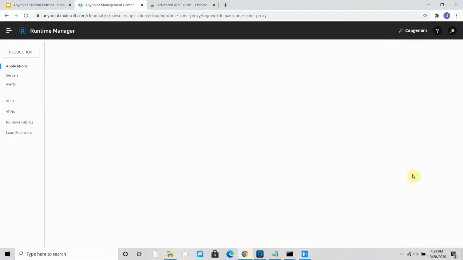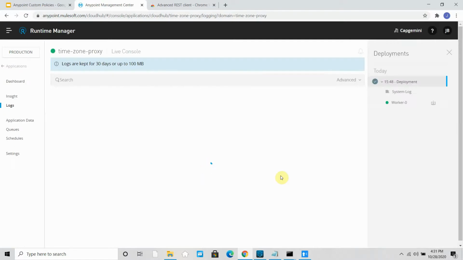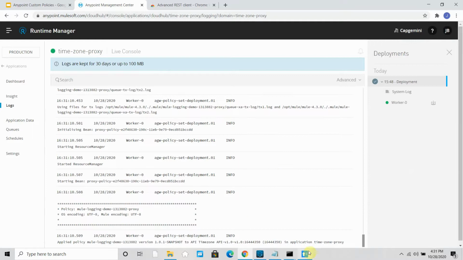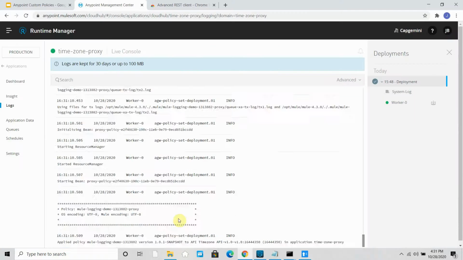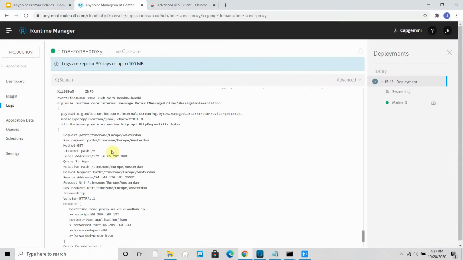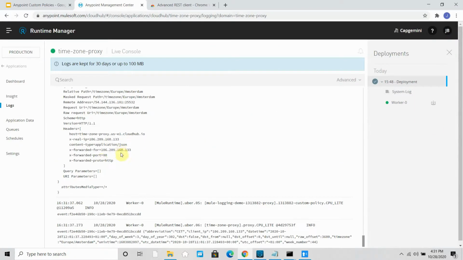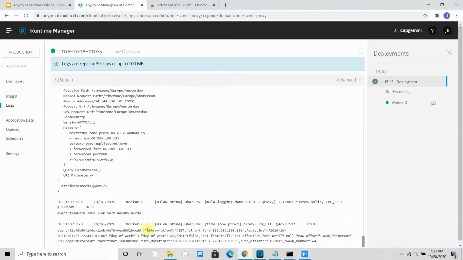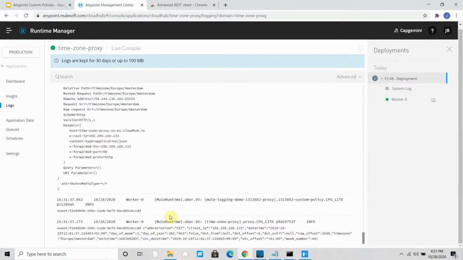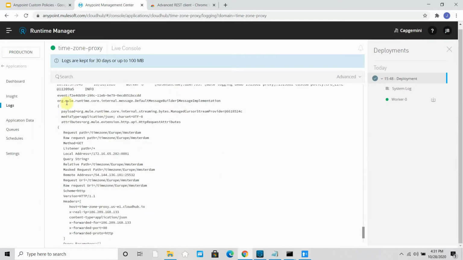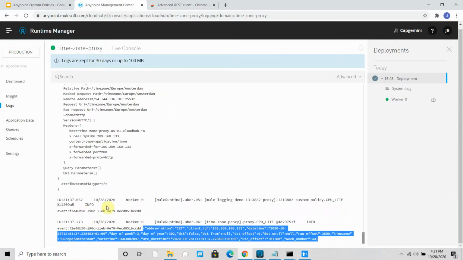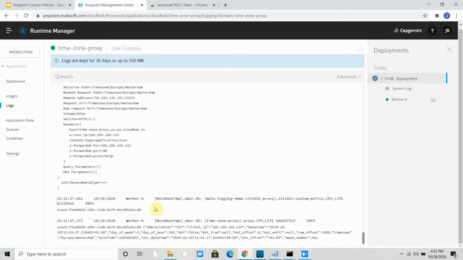I can go to logs. Okay, the policy has been applied. Now let me check by sending. We got a successful 200, and you can see this is the response that has been logged. This is something related to the request, which doesn't matter, as nothing is logged related to the request, because in the request we don't have anything.